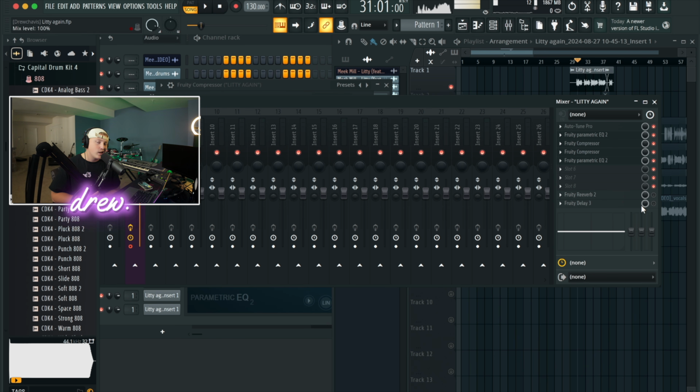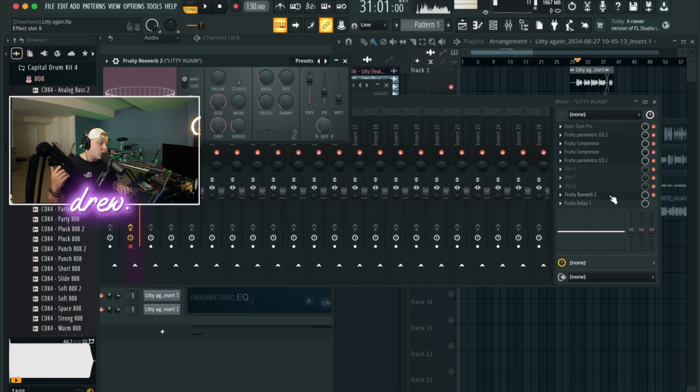Then the final touches, we got the time-based effects, so our reverb and delay. So we're going to start with the Fruity Reverb 2. What we're going to do is set the pre-delay to 23 milliseconds. We're going to put the size all the way up. We adjusted the high cut to 7.7 kilohertz. Then the decay at 4 seconds, and then the wet at 22%. And then the separation all the way out.